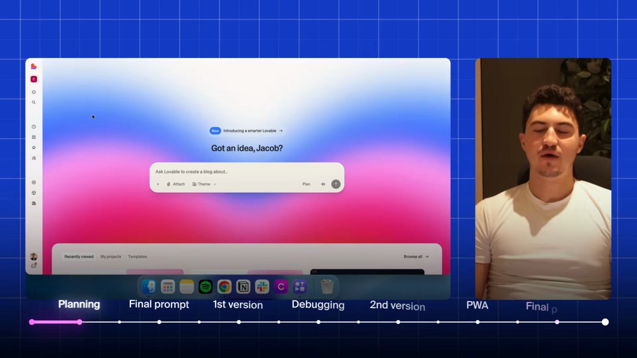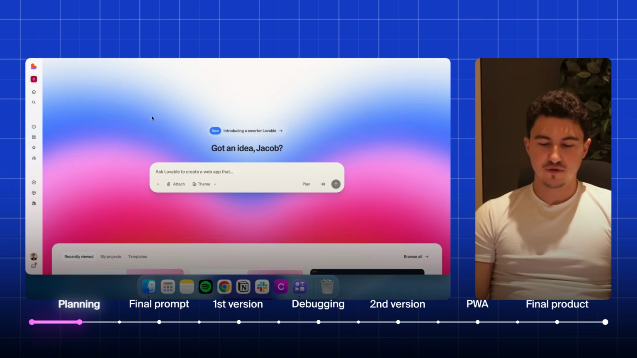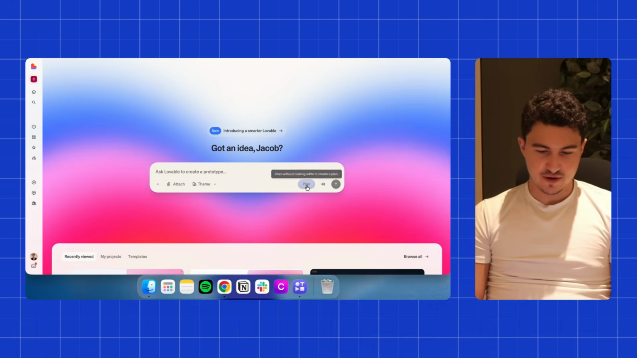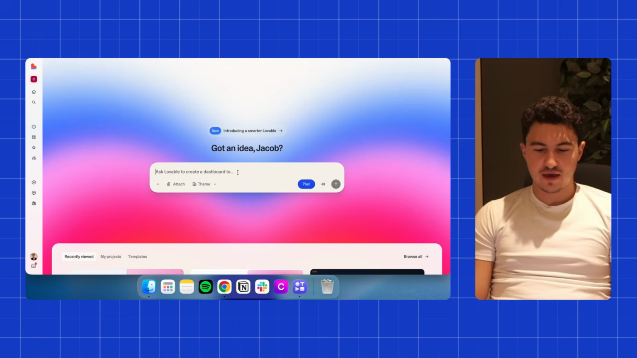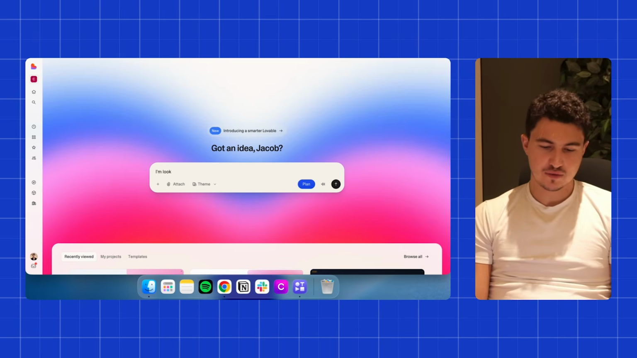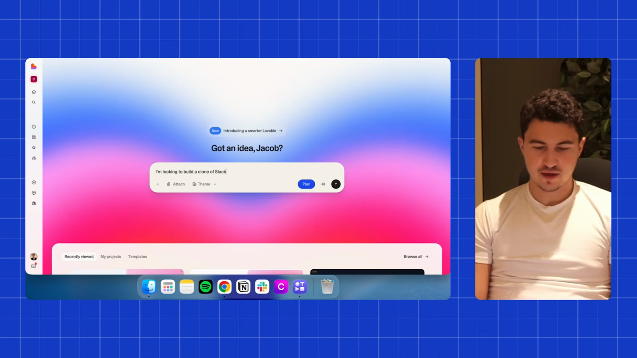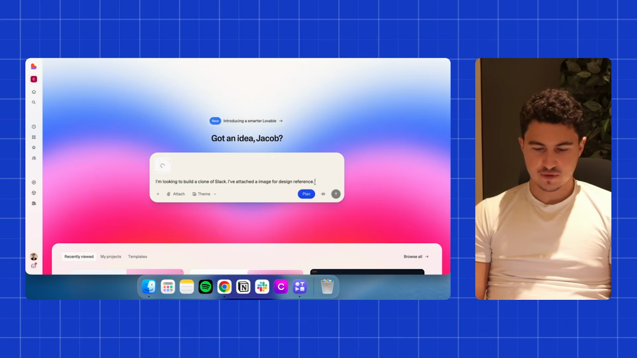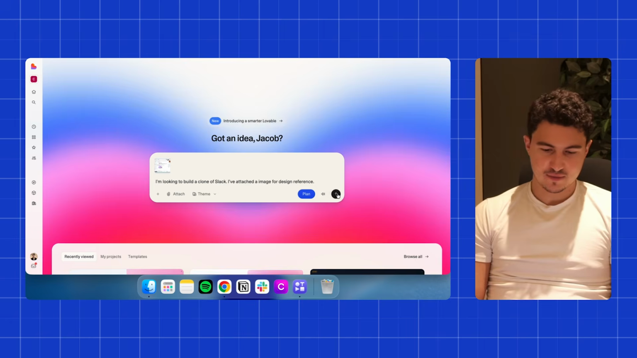Okay, great. So we are now in Lovable. Now, what I'm going to do is actually use the plan mode here, which will ask questions so we don't need to think out a prompt ourselves. So what I'm going to say is I'm looking to build a clone of Slack. I've attached an image for design reference. Okay, cool. And we're going to click play on this.